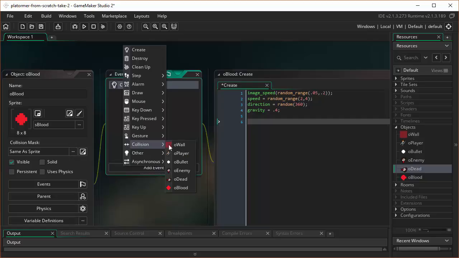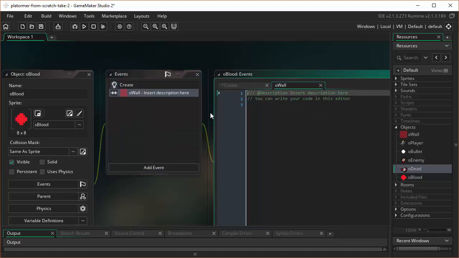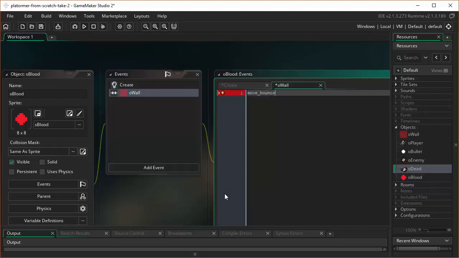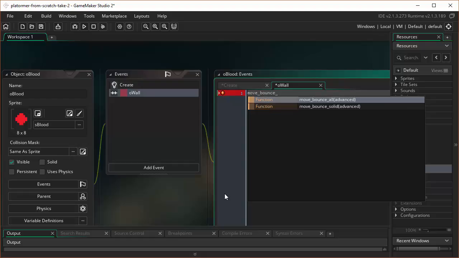So let's set up a collision between the blood object and the wall. What do we want to have happen if it bounces against a wall? Boy, we are going way back. Well, we can use the built-in bounce function, which we used way back in, gosh, did we use it in fruit? We might have used it back in fruit even.